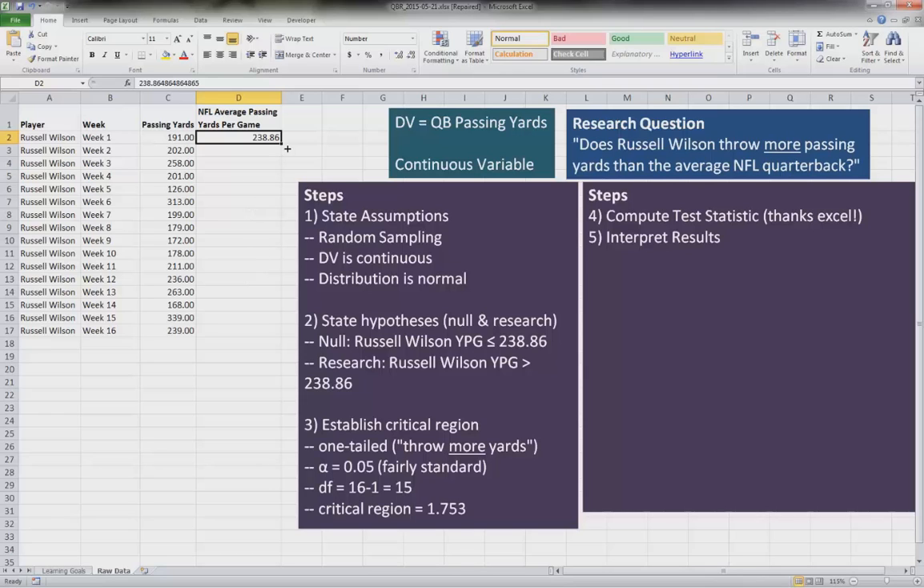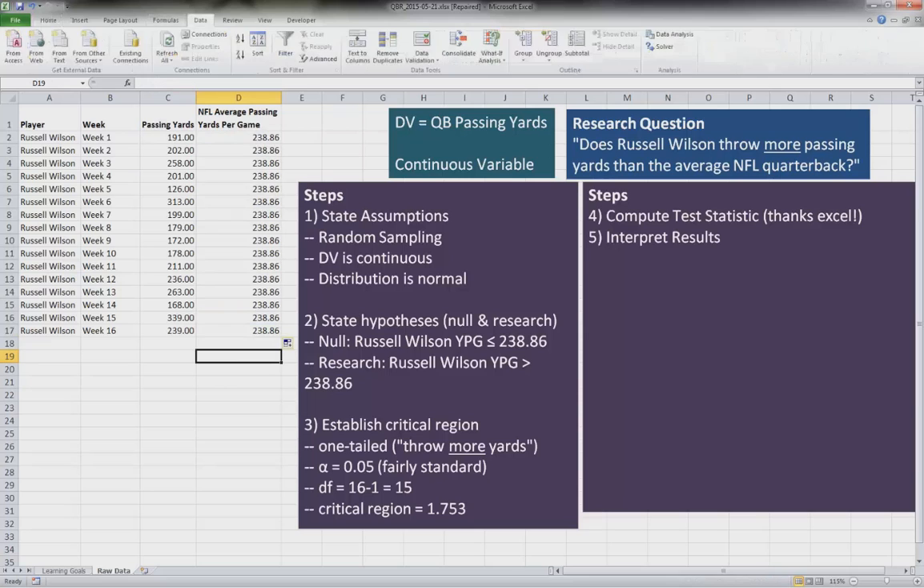So what we're going to do is drag this down so that we now have two variables, right? So instead of just having the average here, we now have the average for all 16 games. And you notice, of course, it's the same average, right? There's no variation here. So we're going to go to our data, and we're going to open our data analysis tool pack.